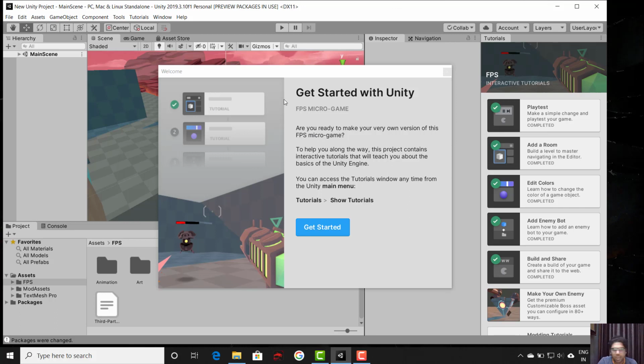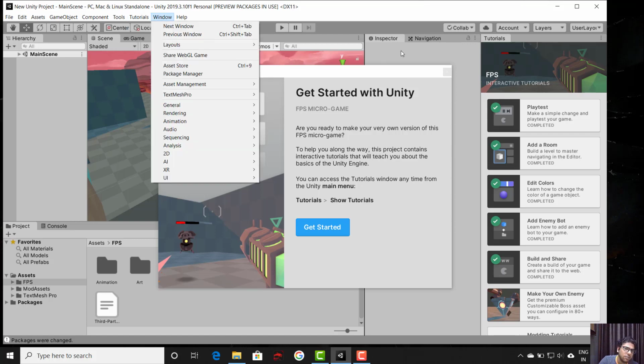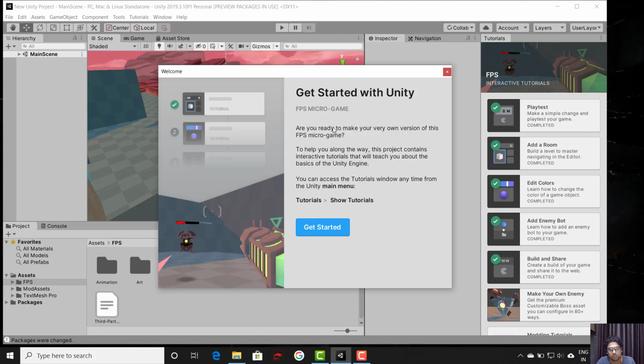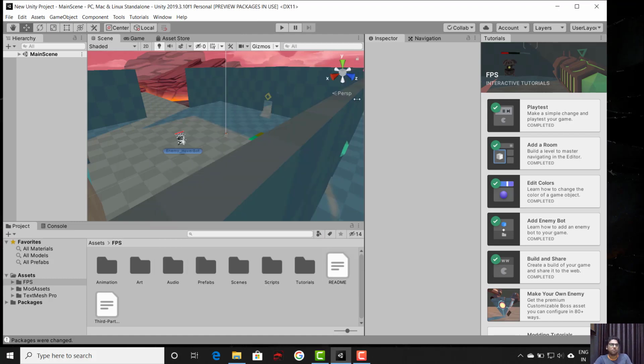One more thing I would like to add here: in case you have mistakenly closed the Unity Hub, in that case, what you can do is go to tutorials over here, show tutorials. Then you will get all those in the screen over here, right? So I'm going to click on Get Started. This is a particular game screen, right? So I'm going to tell you how this particular layout works.